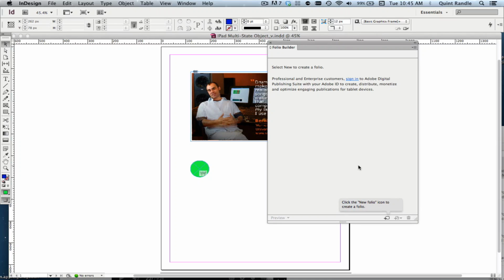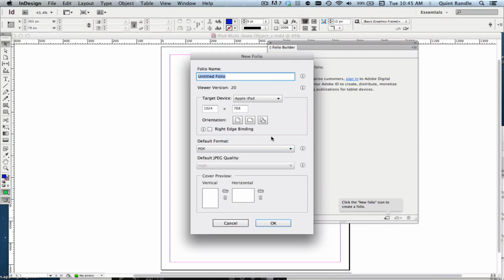So the first thing I'm going to do is click the new folio icon down here at the bottom, and I'm going to call it Quint's article page, since this is just a one-page device. I'm going to set it to iPad. I'm going to set it to vertical, which is what my particular iPad page is, not horizontal. Set the default format to automatic, and if you want, you can take a screenshot and do a little bit of a cover preview here. And then what you're going to do is hit OK.